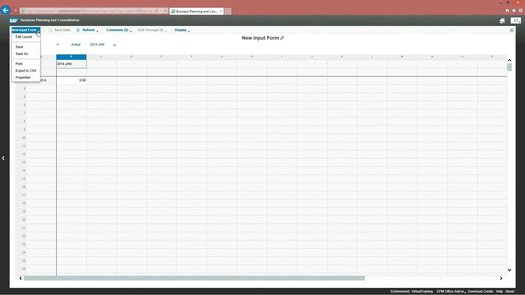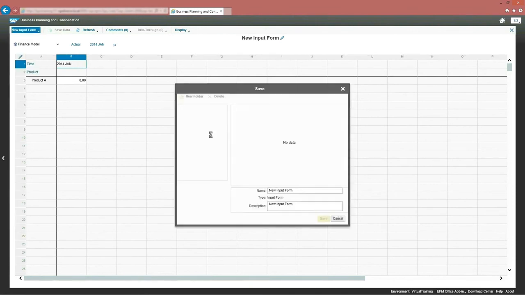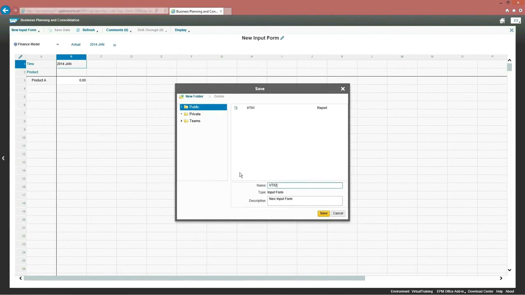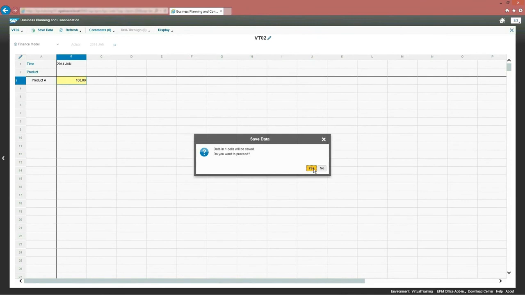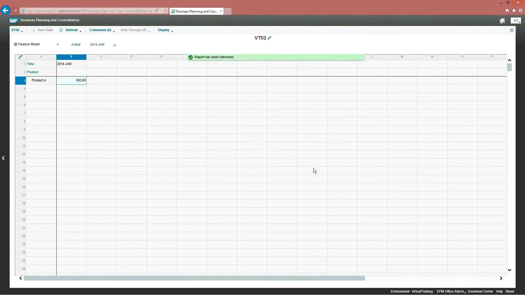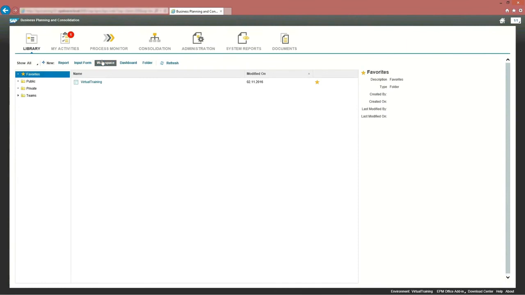Go to the new input form, then save and name it VT02. Click on Save. I will input 100 for headcounts in the data grid. Note the Save Data button at the top, which is now active, and click on it to save data back to the BPC server. Click Yes. After the data has been accepted, you will now see that the Save Data button is grayed out again. Let's close the screen and click on Workspace.